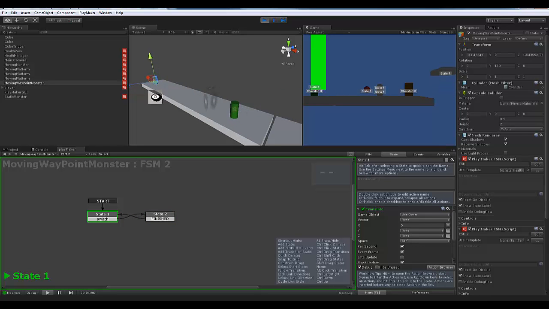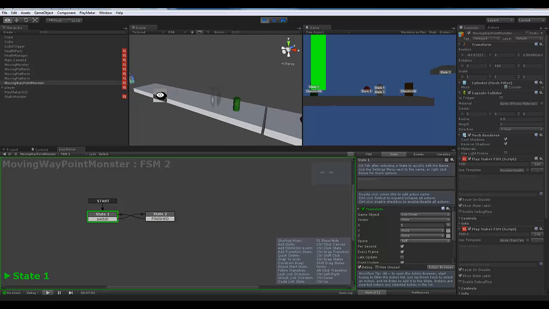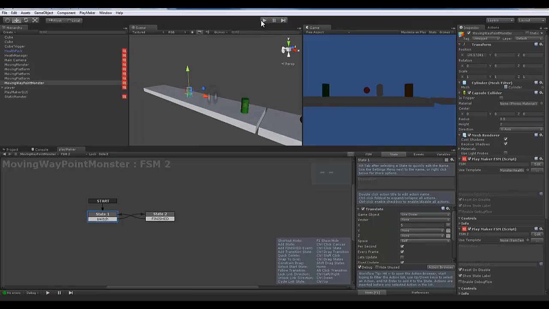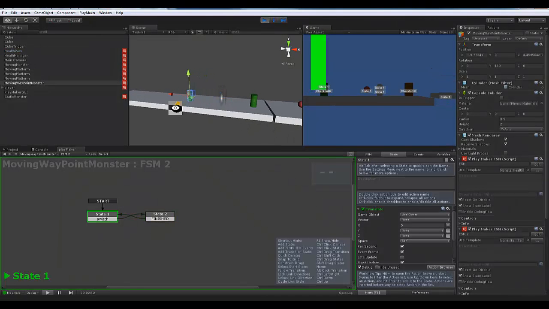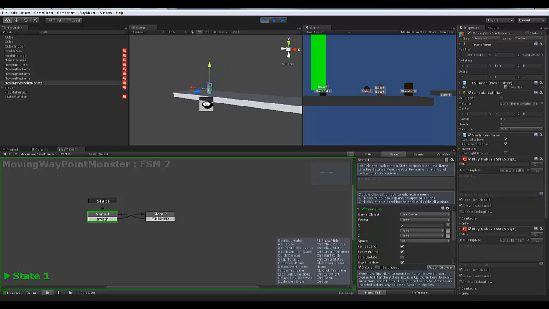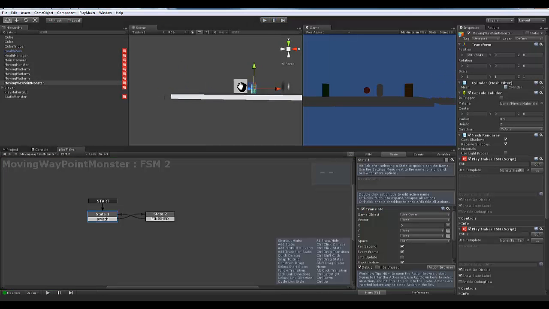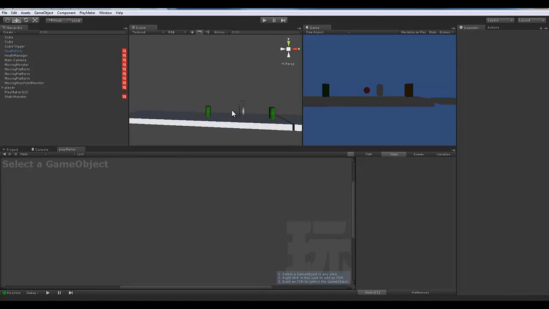You see that? All the way off the board. So we could have it use gravity and then it would just fall off the board, I guess, if we wanted it to. But in the meantime, it's doing what we want it to do. So what we want to do now is have this trigger here.